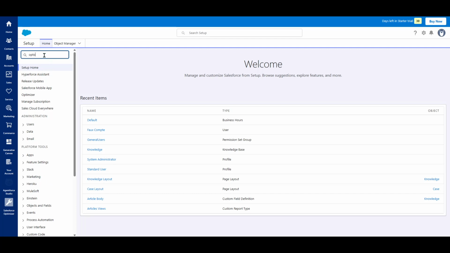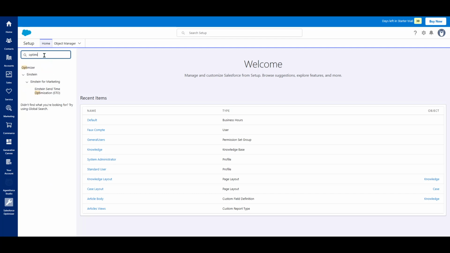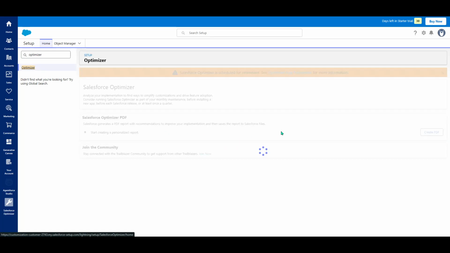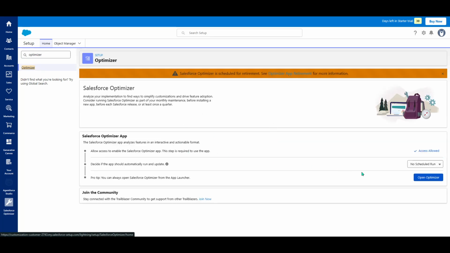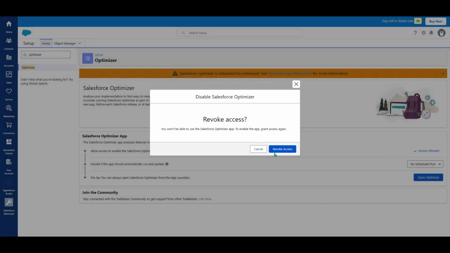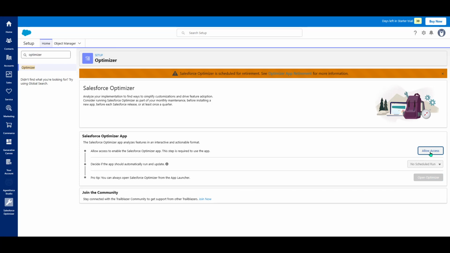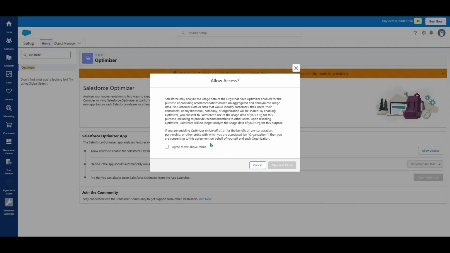When prompted, click Allow access to the Salesforce Optimizer app. This permission enables the tool to securely review your org's configuration and usage data. It's a standard, one-time authorization so the app can compile accurate results. After access is allowed, click Open Optimizer.